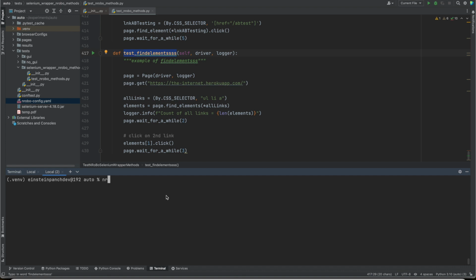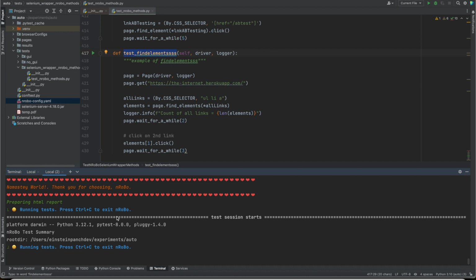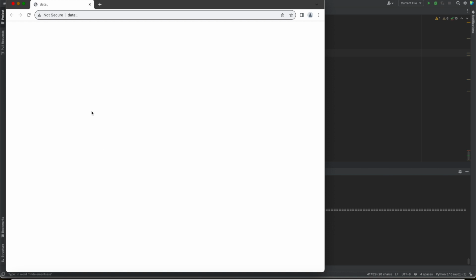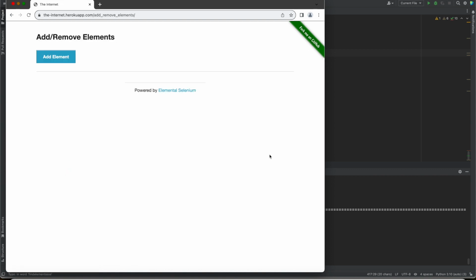Let's run the test, hyphen key test method name. Test started running. Launching test. Browser instance created now, and opening the link, then finding all the elements, and let's see clicking on the second element.